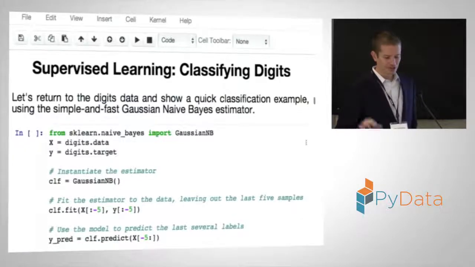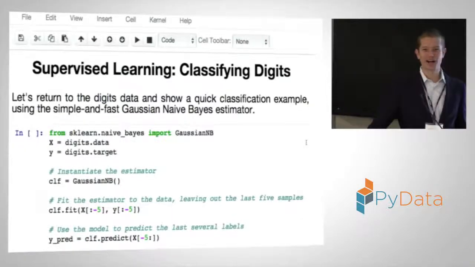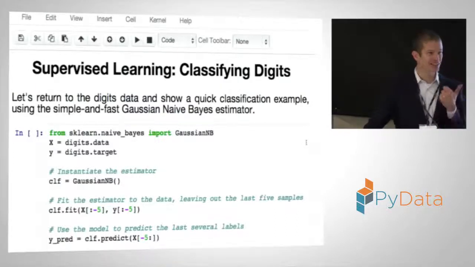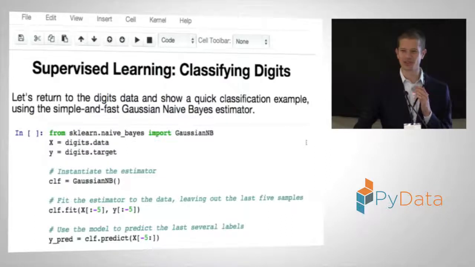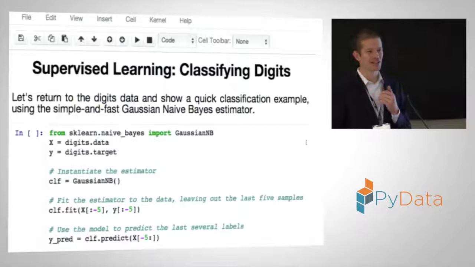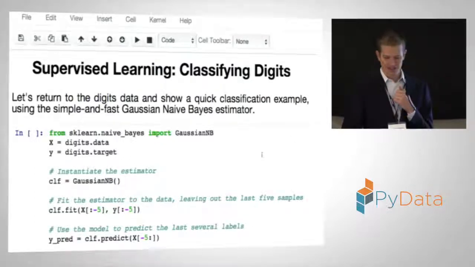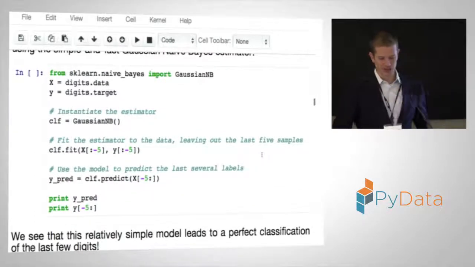So I'm going to do right here a really quick demonstration of a supervised learning task and an unsupervised learning task in Scikit-learn. And this will show you the main features of the Scikit-learn interface. So let's talk through this little piece of code right here.